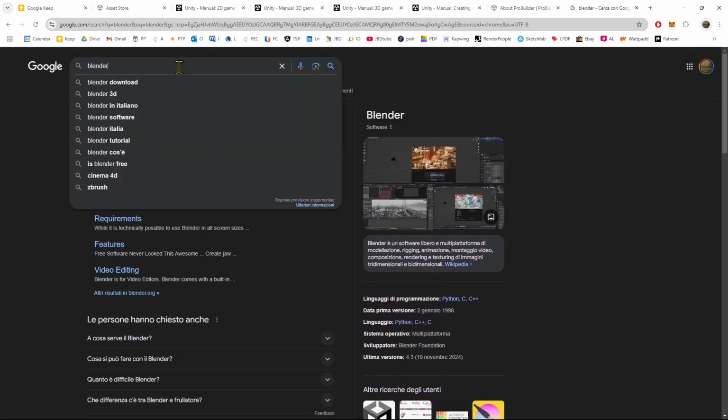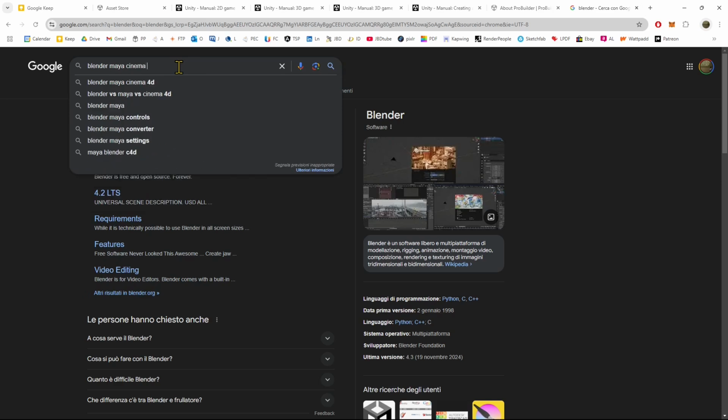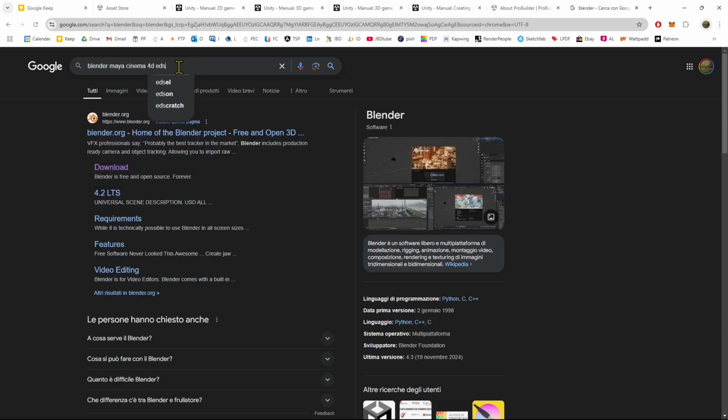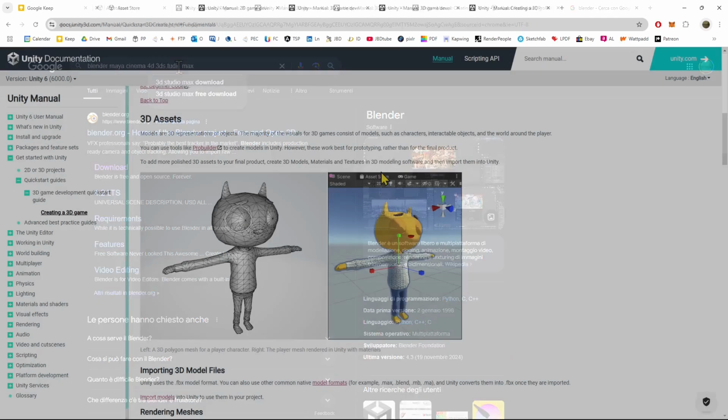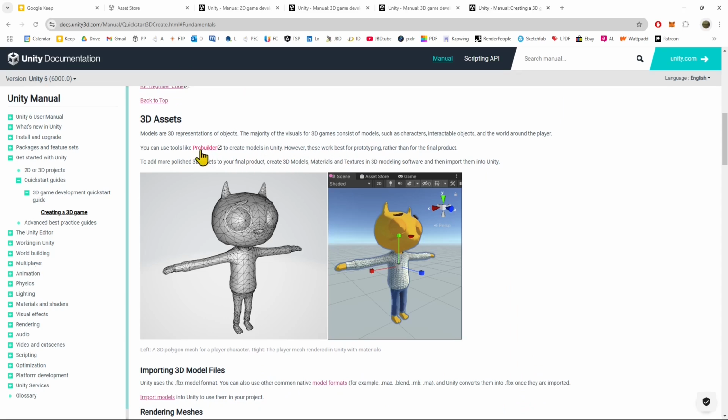For example, you can use Blender, which is open source, or you can use Maya, Cinema 4D, 3ds Max, SketchUp, and many more different types of software. Because with ProBuilder, you're probably only going to do prototyping, so kind of drafting the 3D level, the 3D models, the 3D assets. And then to create more professional assets, you need more professional software.